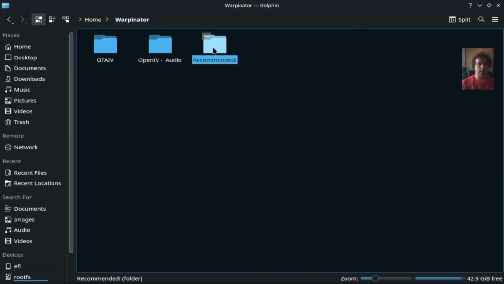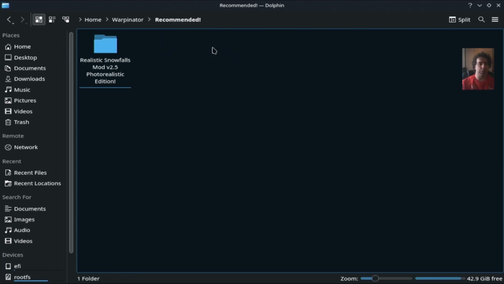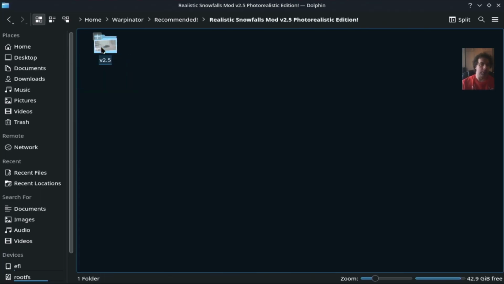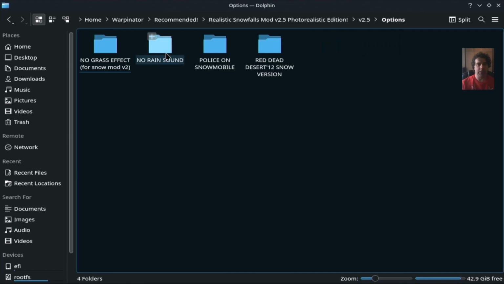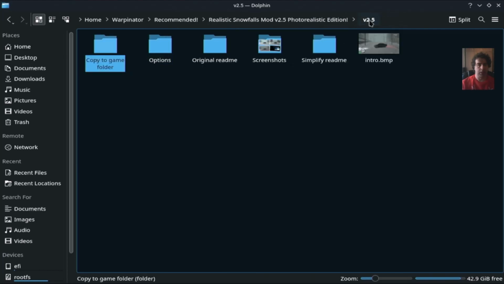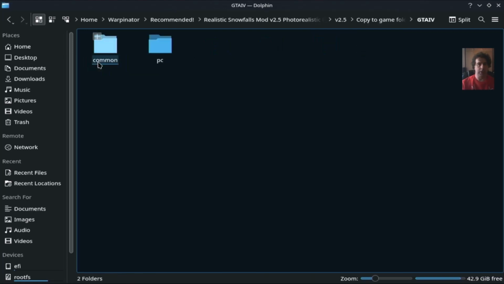Okay, so I already did copy it, but I'm going to show you how to do it again. The realistic snowfalls. We're supposed to change the rain with a snowfall. I placed all the files except this one, the realistic snowfall, and it's a bit strange to have rain with the snow, but this mod is going to change this.